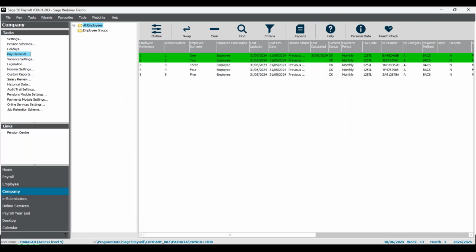Now, if you are introducing a new pension scheme to your employees, or you've just generally got a lot of people to add, you don't have to individually do it in their record. You are able to use something called a global change to add it to all of your employees at once, or highlight the required employees and use a global change to add it to your selection.